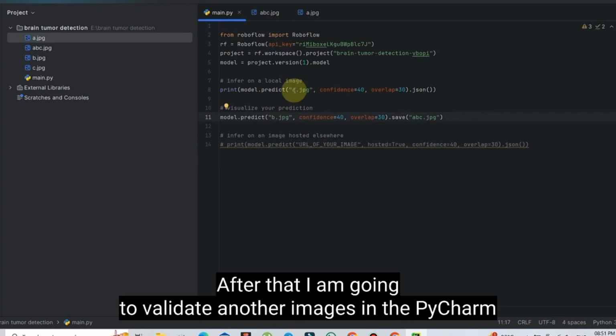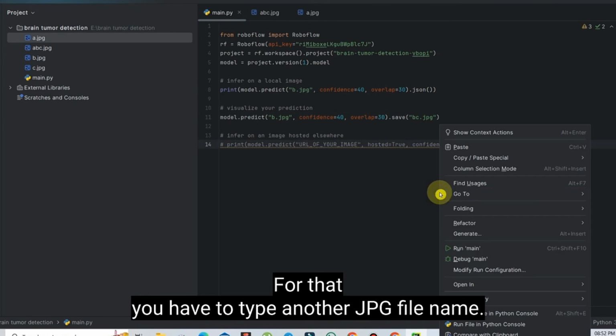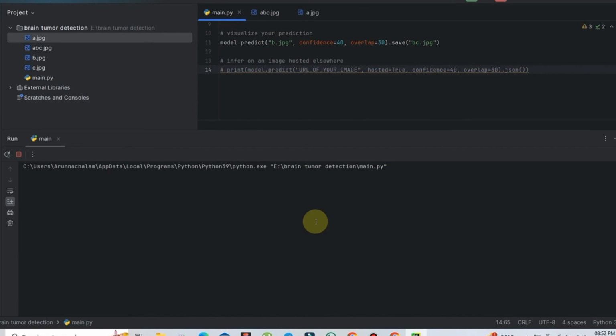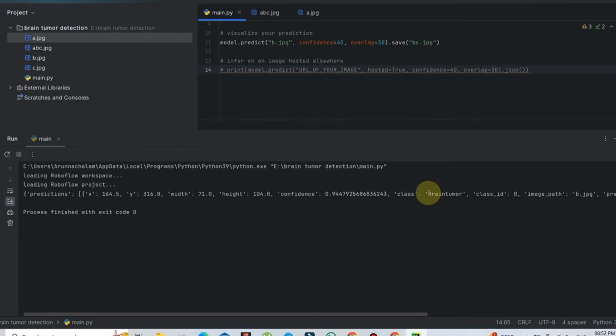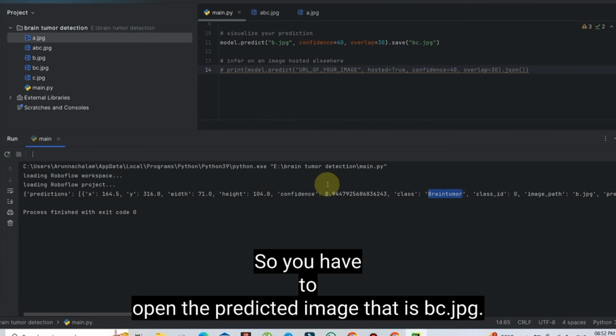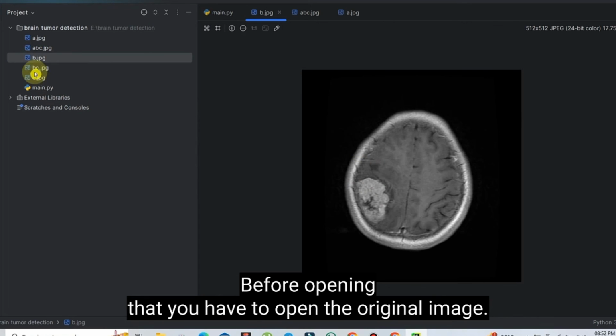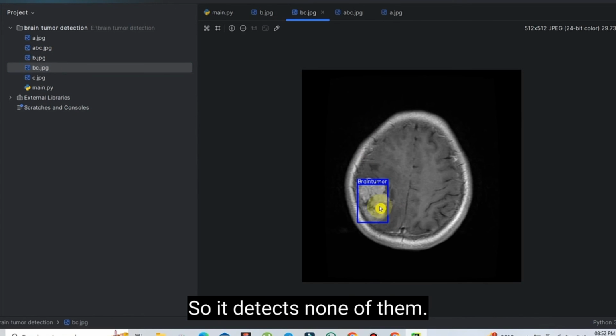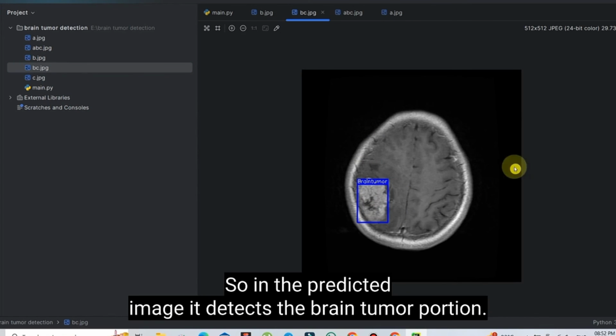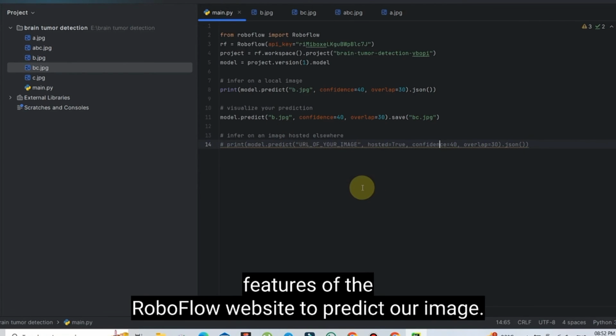After that, I am going to validate another image in the PyCharm IDE. For that, you have to type the other JPG file name. So you have to open the predicted image, that is bc.jpg. Before opening that, you have to open the original image. So it detects none of them. So in the predicted image, it detects the brain tumor portion. So it is one of the features of the RoboFlow website to predict our image.